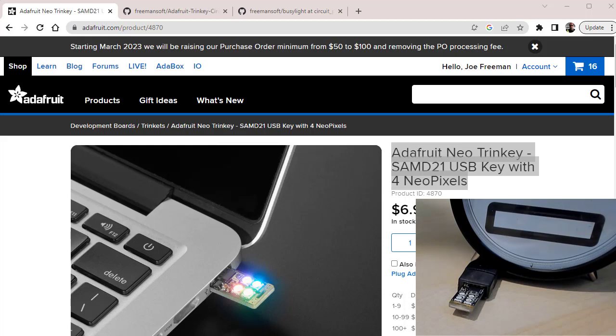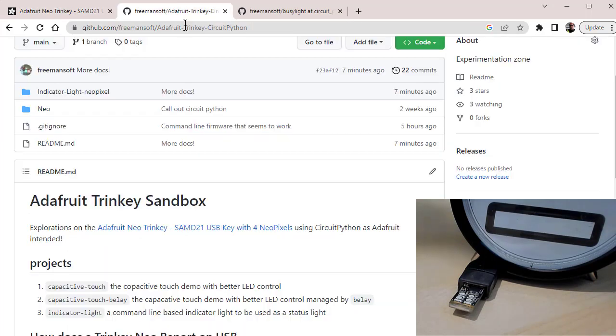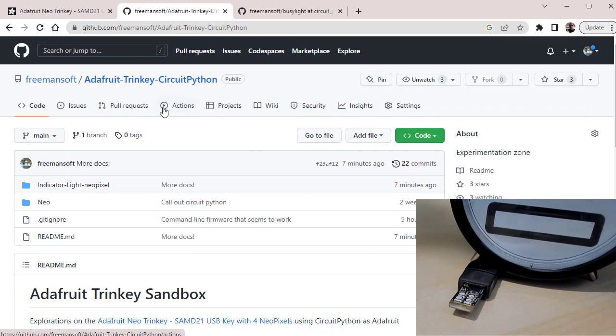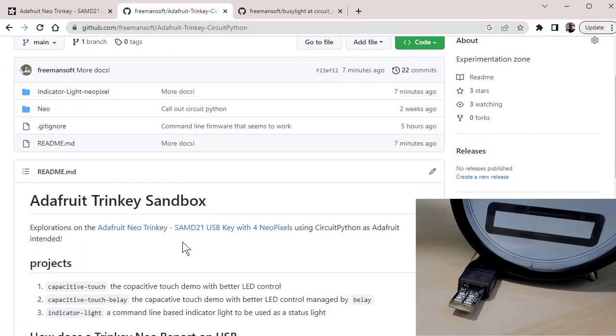But this time, I'm going to build a command line parser. Basically, it lets you send commands to create patterns on this thing. And it's down here in the corner. You can see it, but it's dark right now while we think about how to do this. So this is in the Trinkey sandbox.